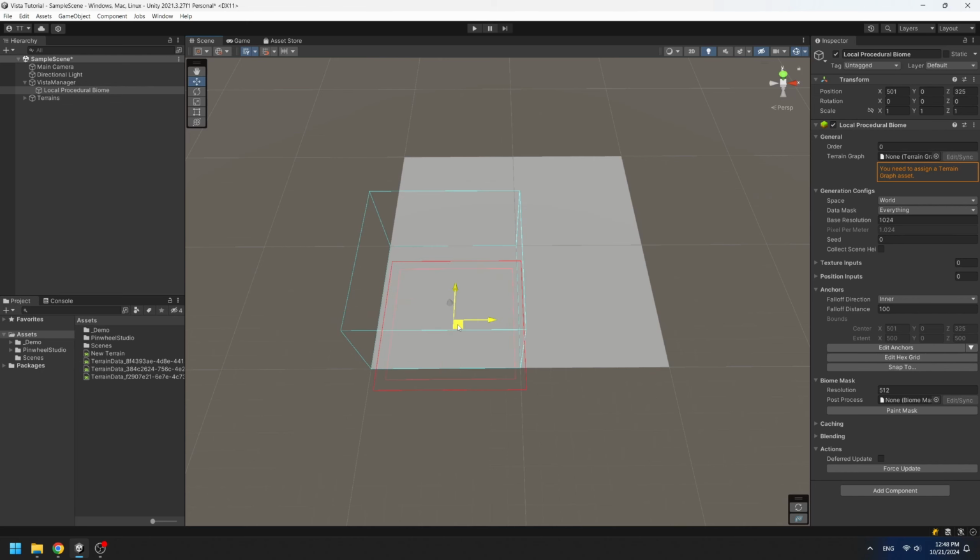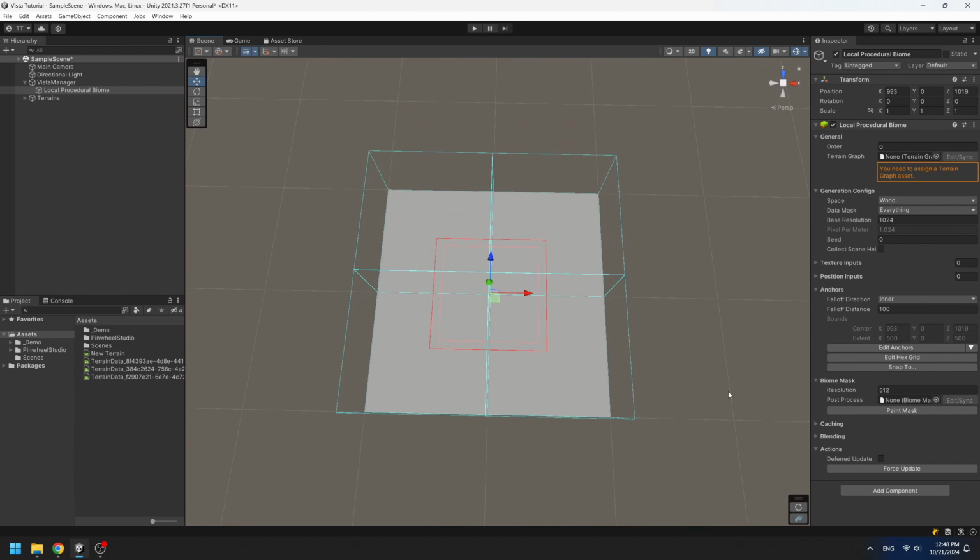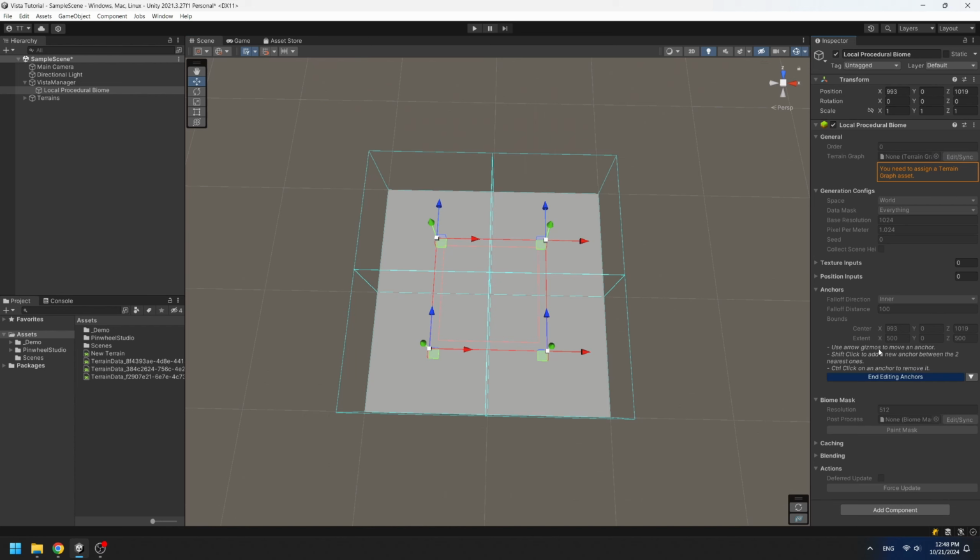First, use the Transform tool to move it to the center of the scene. Then, in the inspector, click on Edit Anchors. Now you can change the position of each anchor point. Use the handle in the scene view to drag them to the location. Once done, click End Editing Anchors.